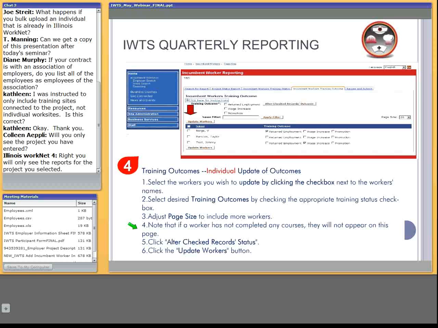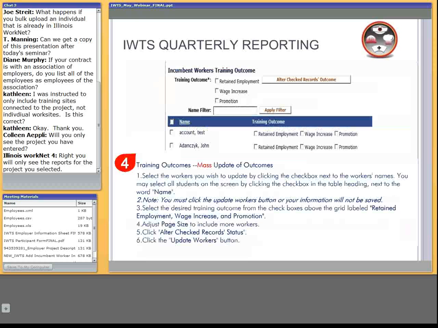And so once all of that has been said and done, we're now going over to the mass update of outcomes, and it's pretty much the same, only you click on names here, and then you select whichever, if it's a wage increase or a promotion. Up at the top, you want to click your altered check records outcome here, and then you update your workers button, which is at the bottom.